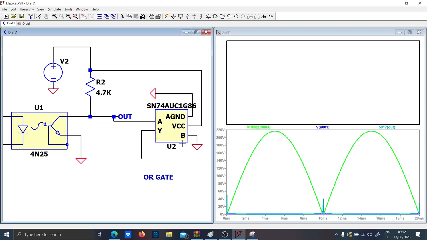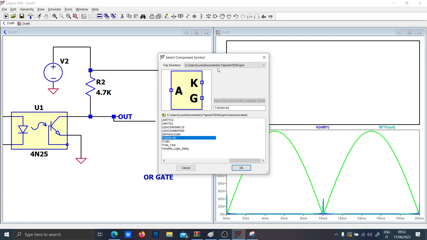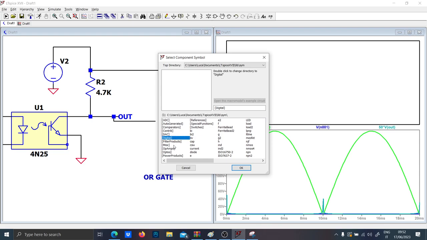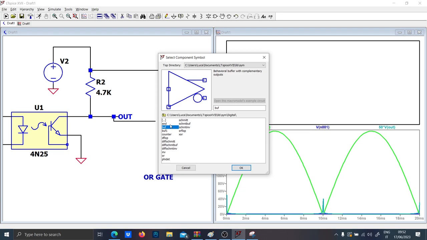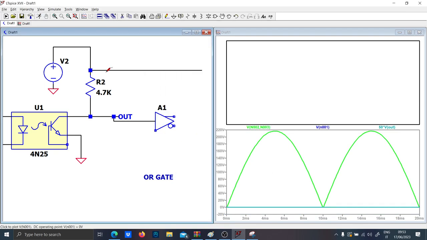Oh, could not open. This is very embarrassing from my side. The library never works, and I don't know why. So let me use a logic gate instead. Oh yes, even a buffer. We can use even a buffer. Yes, let's put a buffer and let's close it like that.